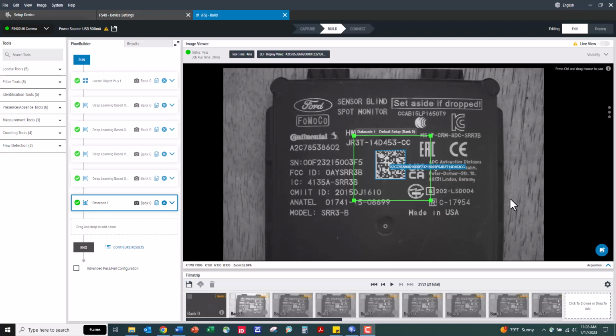I just wanted to do a quick overview of our Zebra Aurora Focus software and how it could be used to image this particular electronic case part and some of the various inspections we can do.